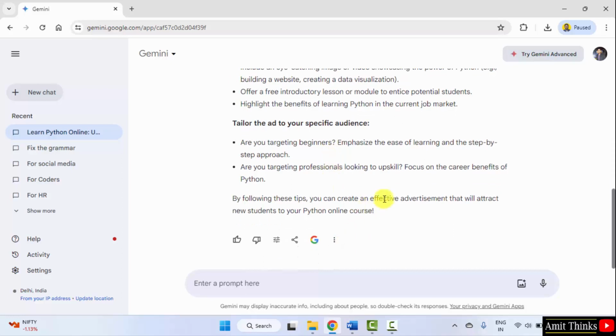Okay, you can copy it from here, or you can share it directly, export it to docs, or create a draft in Gmail. Double check the response, modify the response, and tell Gemini whether it is a good response or a bad response.